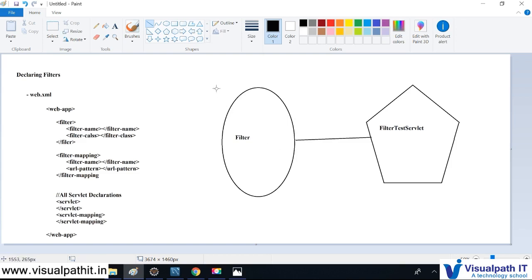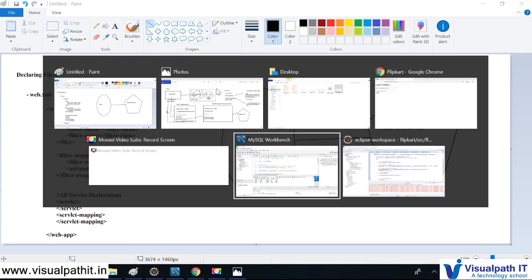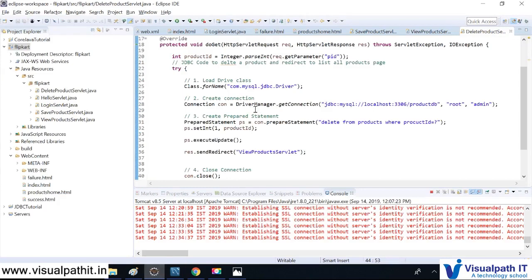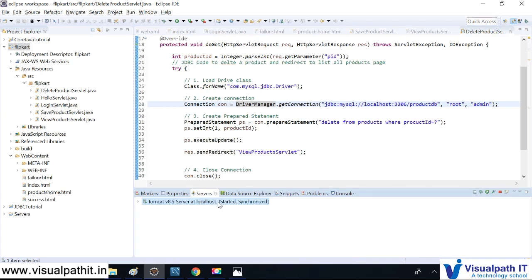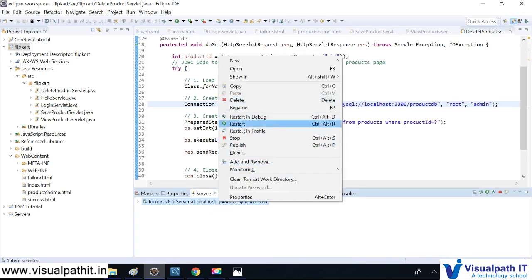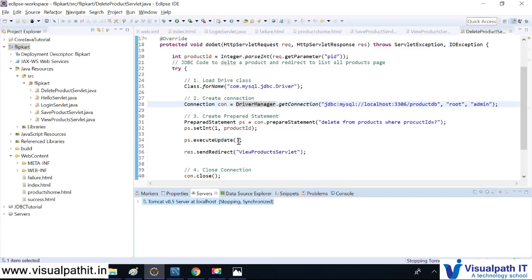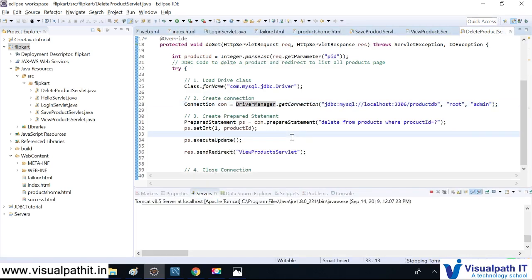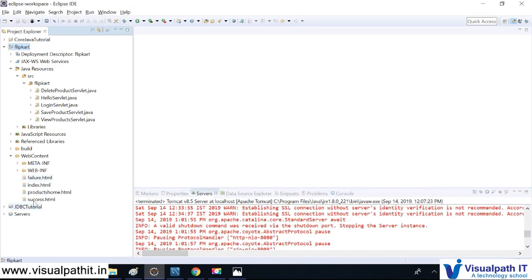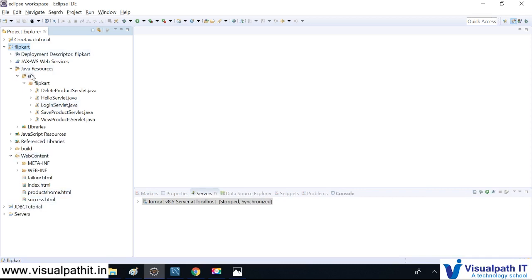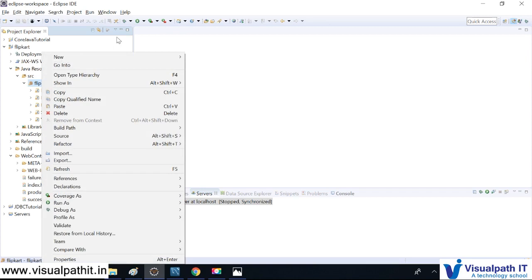Let me go to Eclipse and create a new servlet for that, and there we can have our filter implementations. So I'm just coming to Eclipse. Let me close all these tabs and stop the server. So I've closed all the tabs. What I'm doing is, let me create a new servlet.